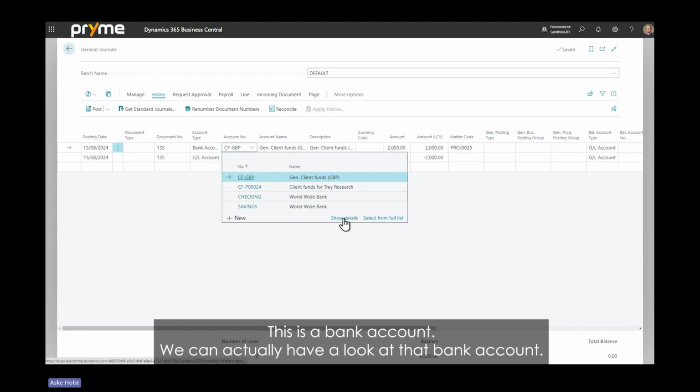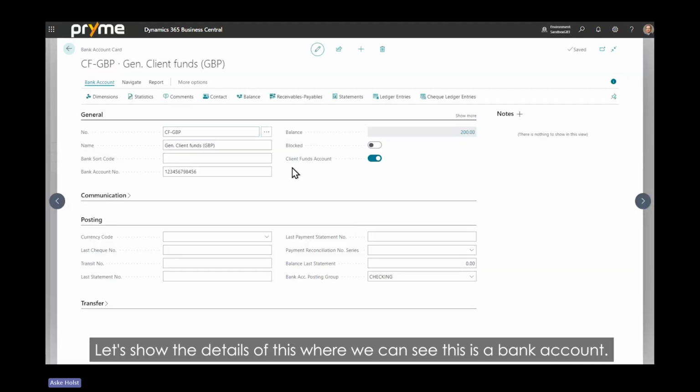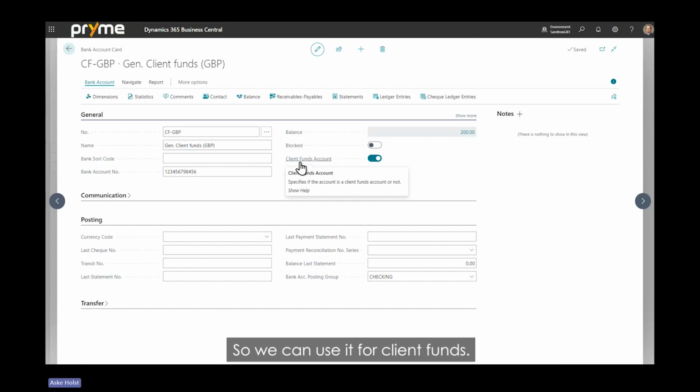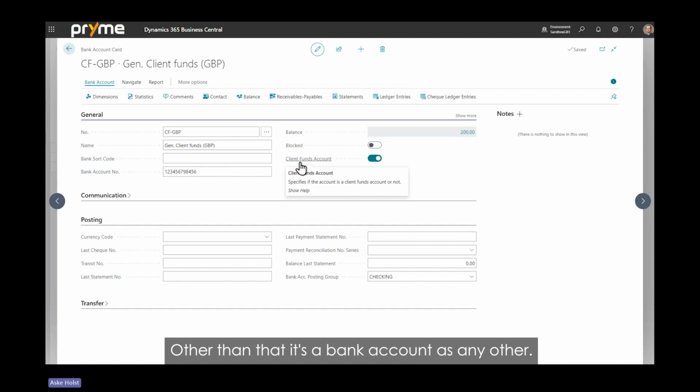We can actually have a look at that bank account. Let's show the details of this, where we can see this is a bank account. And the special part is that it is marked as a client funds account. So we can use it for client funds. Other than that, it's a bank account as any other.